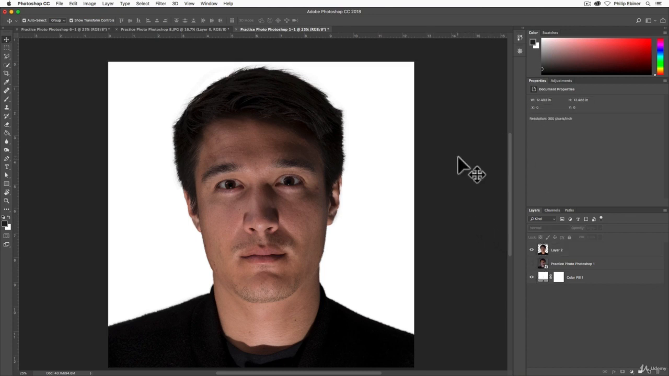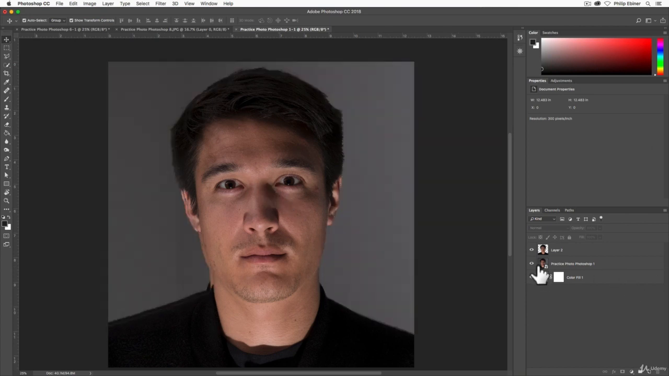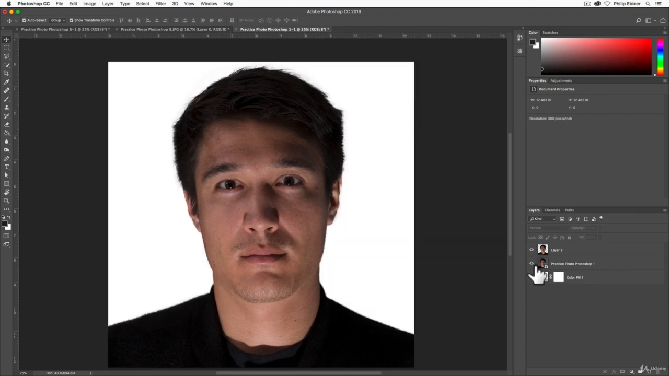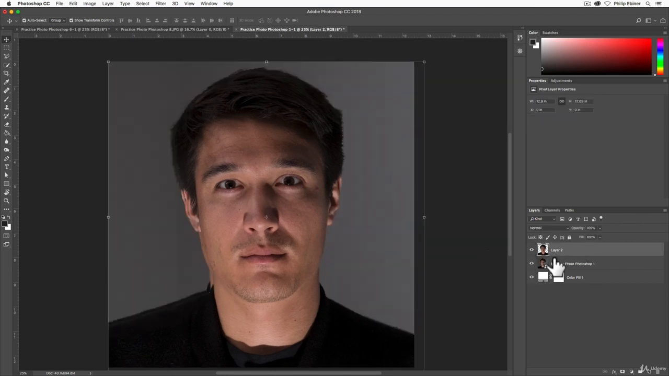In all seriousness, that is how you remove the background from a layer in Photoshop. You still have this background layer or the full photo down here if you ever want to use it for something, but we have this new layer with just the selection.